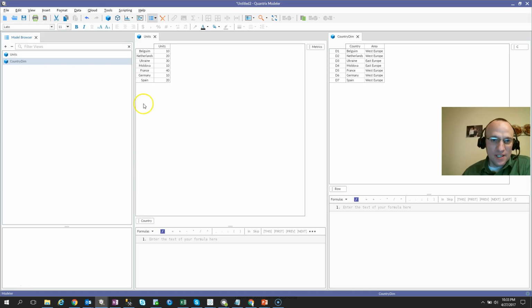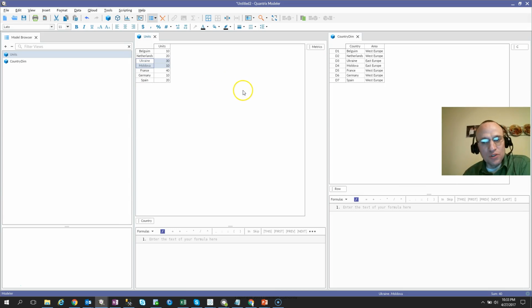So let's say you have a bunch of units here by country. But what we want to do is aggregate some of these. Say we want to aggregate Ukraine and Moldova as Eastern Europe, and Belgium, Netherlands, France, Germany, and Spain as West Europe. Okay, so how do I do that? Well, first thing I would do is create a country dimension table where I would list all of my countries and then I would assign them an area.